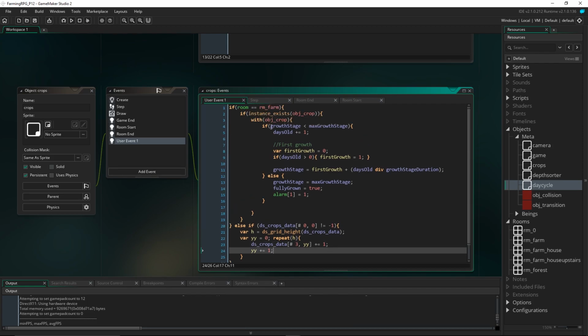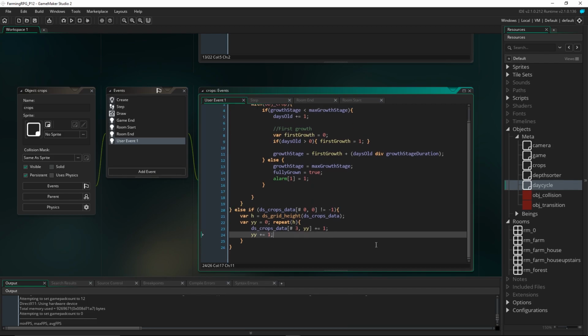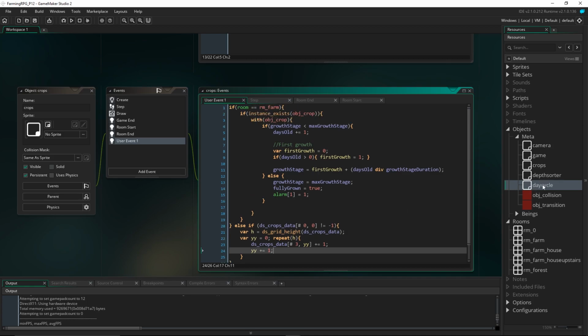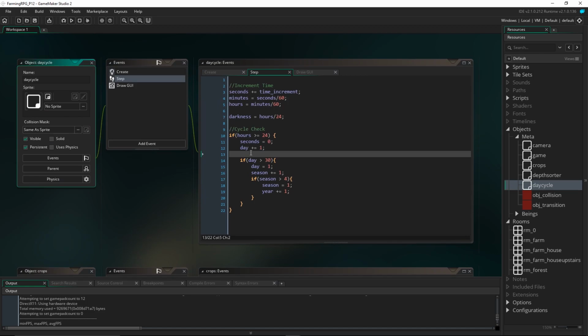So there we go. We have set up this event, but the day cycle has to actually tell the crops when to run it. So let's head back to the day cycle. And right here, we're going to go with the crops objects, and we're going to have it run its user event 1. So event_perform, and we have to give it a type and a number.